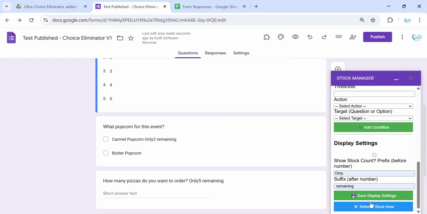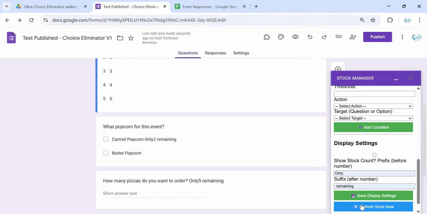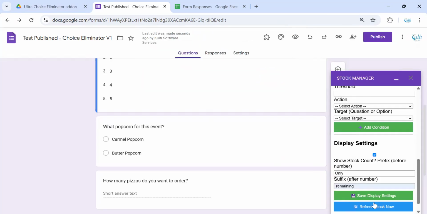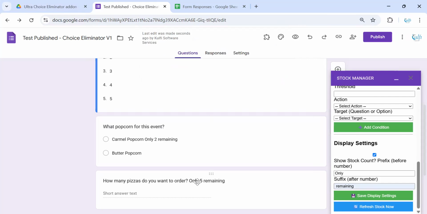Let me remove that. Refresh stock now. So it removed that thing, and I need to add a space after only, and I'll say show stock count, save display settings. And now if I do refresh stock, then it will show me the correct format. So it will say caramel popcorn only 2 remaining, and how many pizzas you want to order, only 5 remaining.